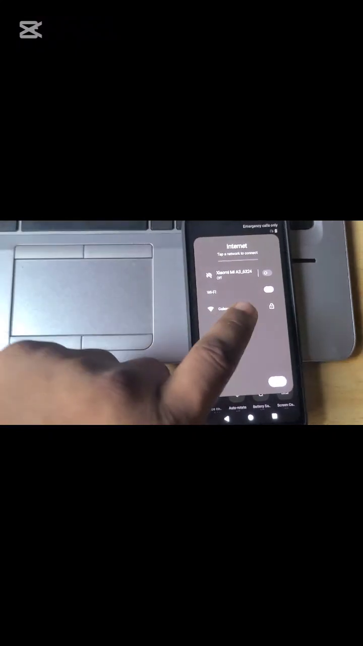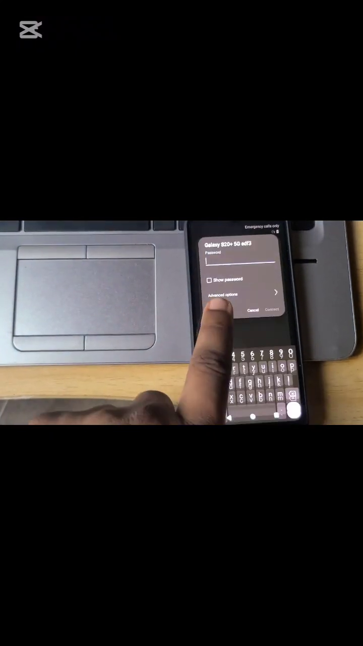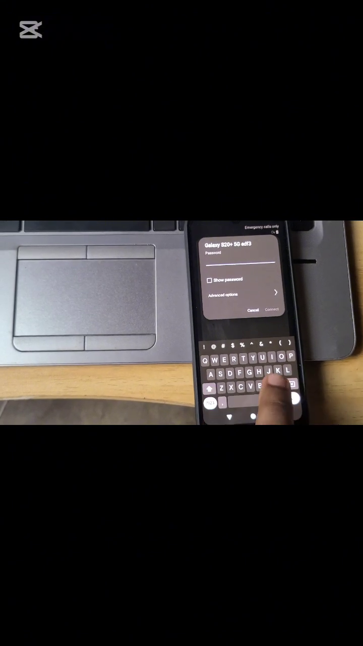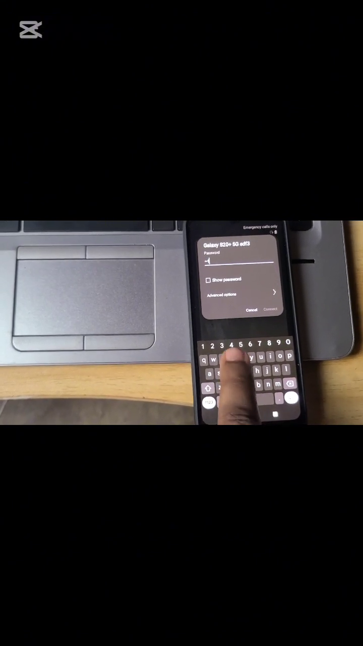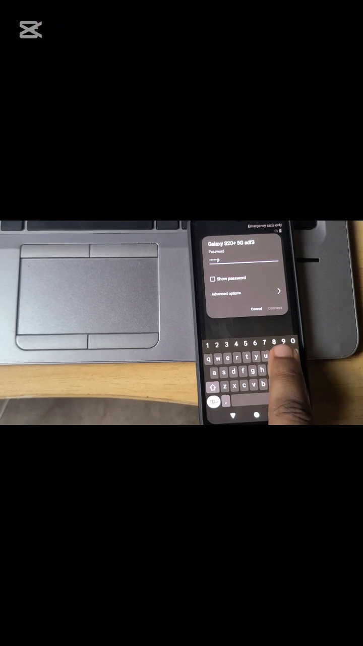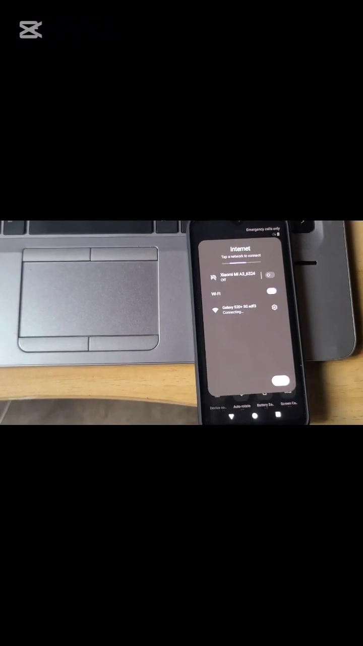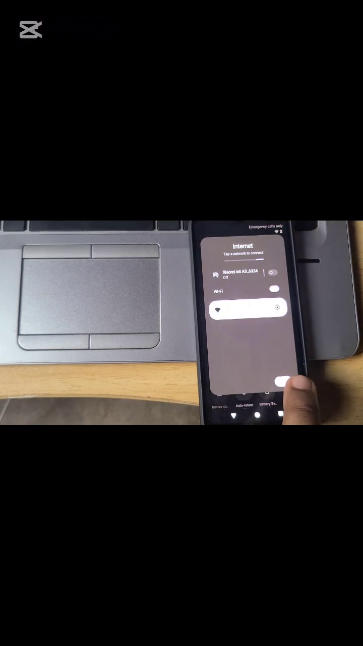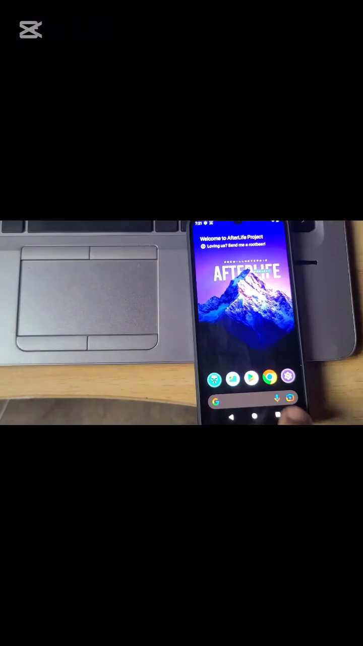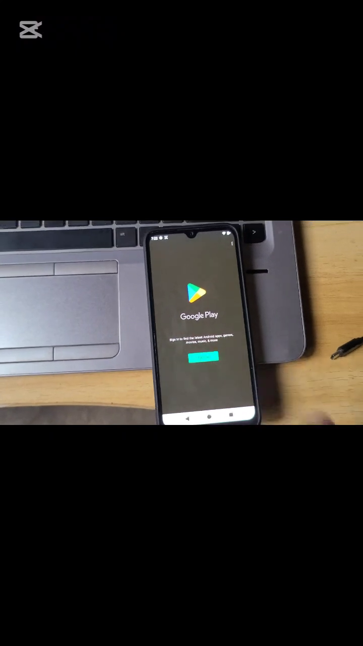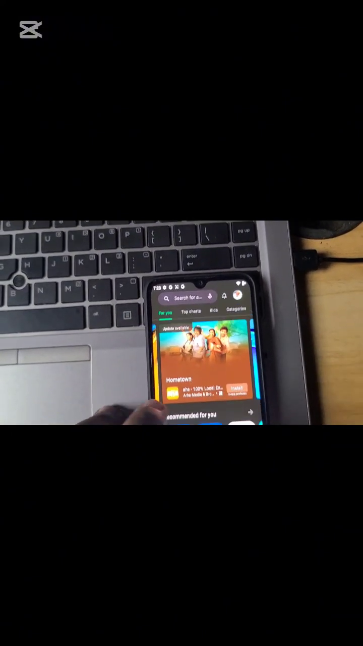So first things first, I'm going to have to connect to my hotspot. Shouldn't take so long. I'm an anime fan, so I like Neferpitou from Hunter x Hunter. So this is a way to show you that Wi-Fi actually works. So yeah, Wi-Fi works. So the next thing now is to set up your Play Store.